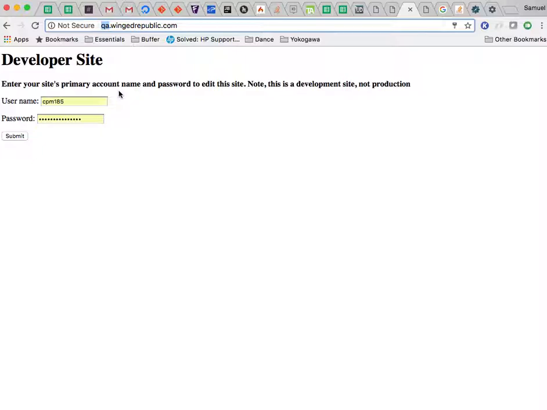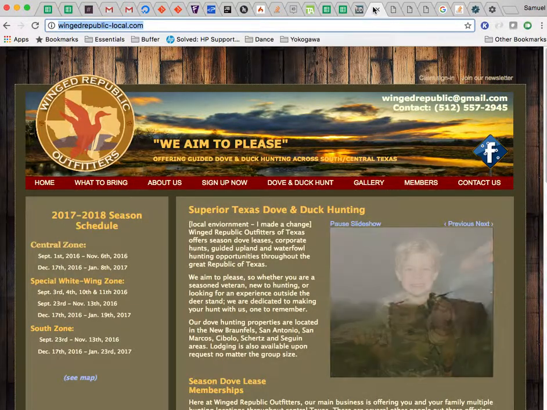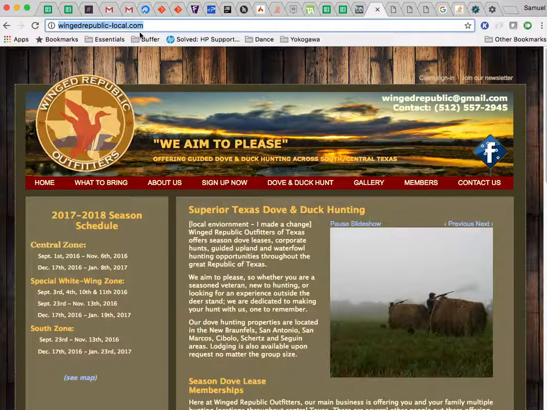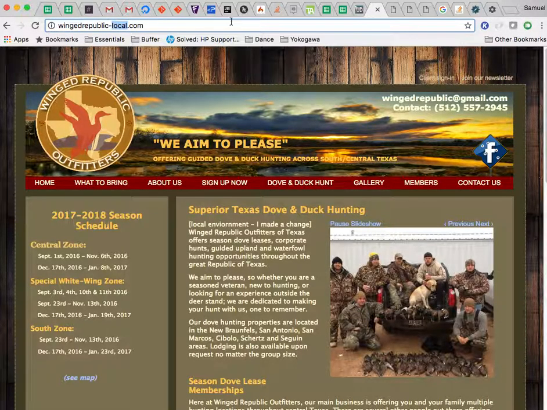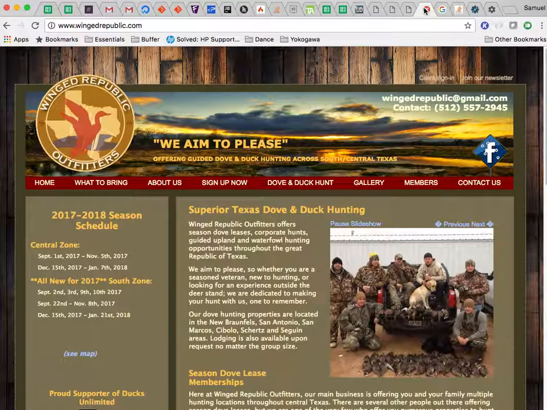Well, you can imagine we don't want the world seeing this, and we also don't want Google to index this. We want Google to index the production environment, which is www.wingedrepublic.com. So to recap, we've got 3 different environments. We've got my local, or some other developer's local environment. We have got QA, and then finally we got production.